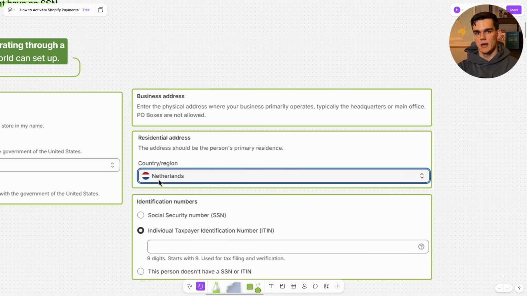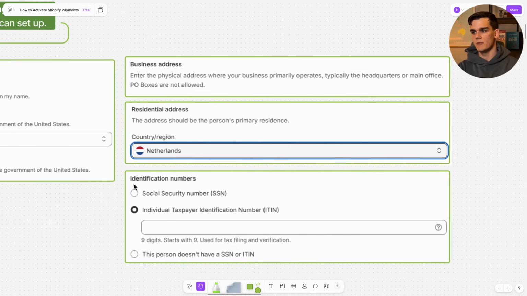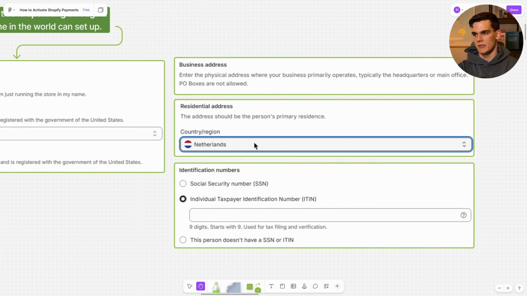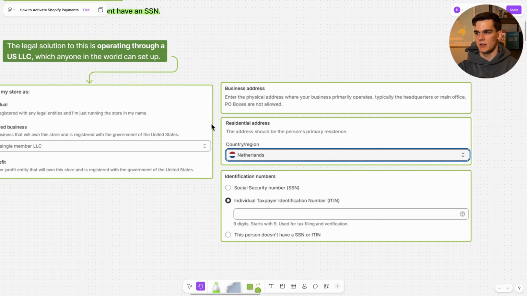And here we can choose any country. As you can see, I set it for Netherlands, which is where I'm from. And then for the identification, we can select either SSN, ITIN, or this person doesn't have an SSN or ITIN, which I'll get back to later. Now all of these are things that non-US citizens can obtain in a completely legal and compliant way.